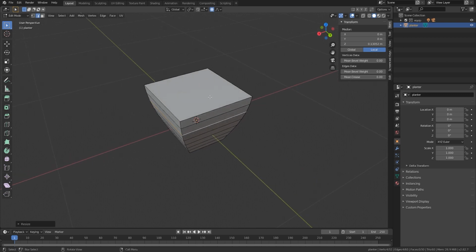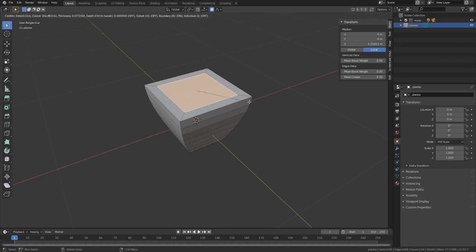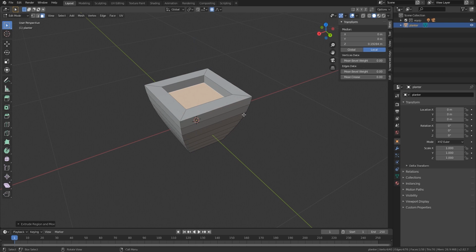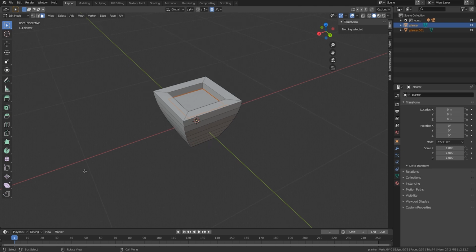Numbers 1, 2, and 3 on your keyboard will switch the selection mode to vertex, edge, and face respectively. Hit 3 to enable face selection mode. Select the top face, hit I to inset and scale inward. Hit E and drag downward to extrude this face into the planter. With the face still selected, hit P on your keyboard to open this menu. Choose Selection to separate your selection into its own object.